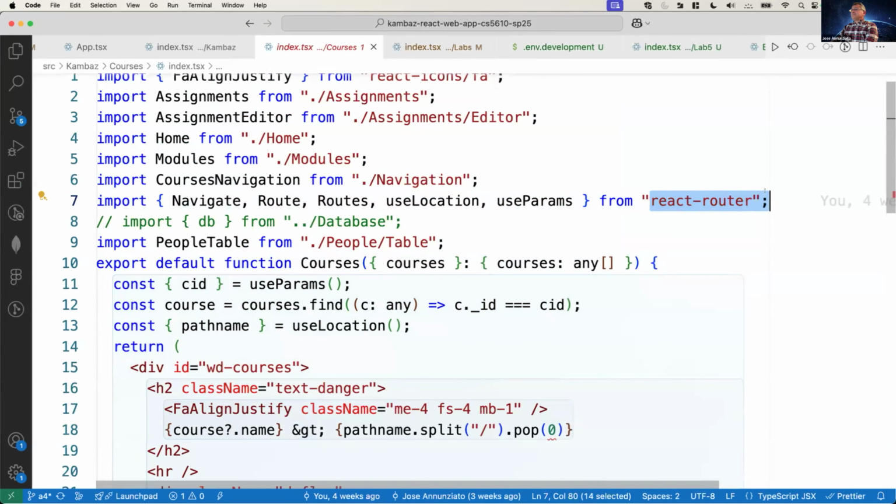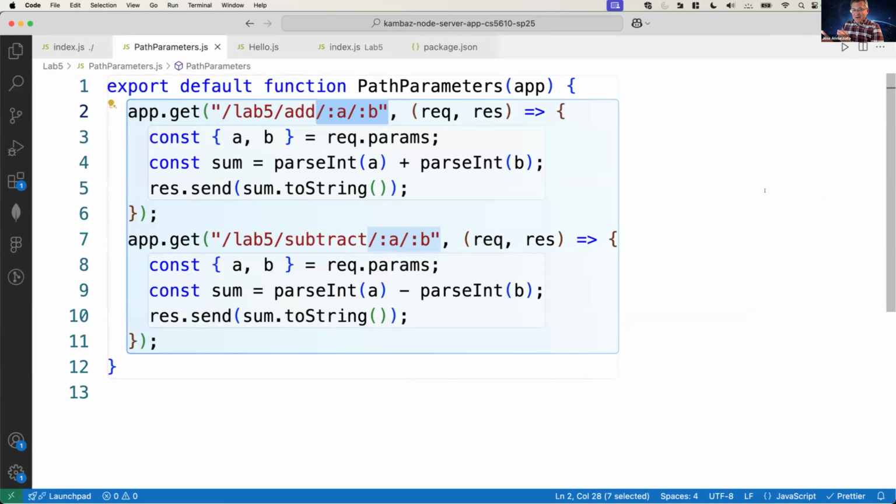On the server side, we don't have the React router because there is no React. It's not a front end. But still, we want to be able to have the same functionality of parsing the path, extracting data from the path. So we have a different syntax, a different way of doing it. Remember that I mentioned that when this path is intercepted by the server, it invokes your function, and it passes to that function two objects. One is the request object and the other one is the response object.